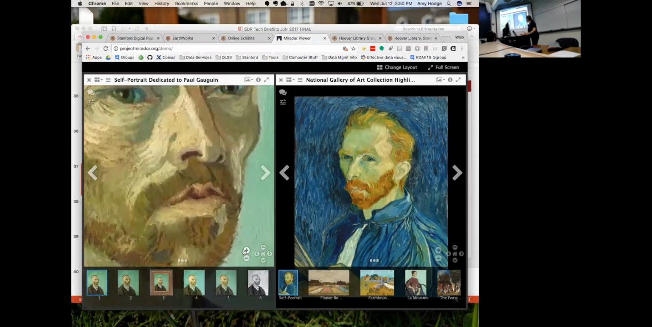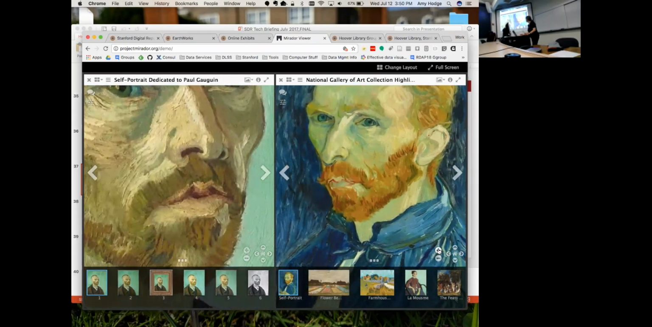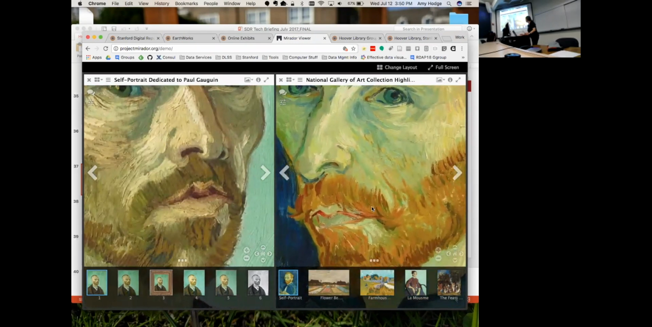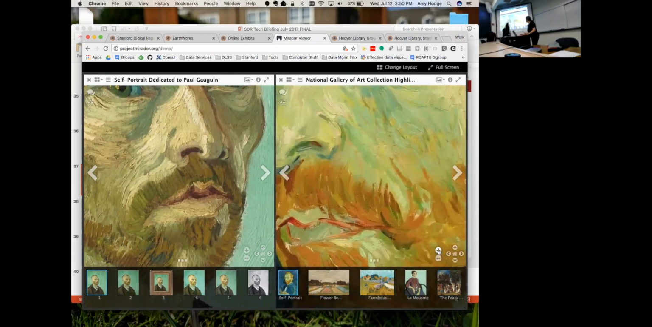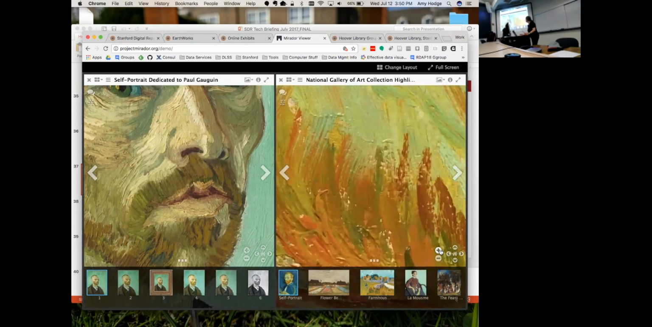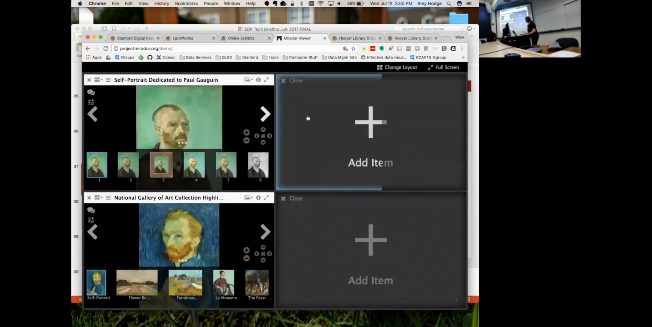All right, so I'm going to go in. This may not project very well. You might have to try this at home. Let's compare their notes. Kind of cool, right? Can you see the brush strokes? Pretty cool. And so I'm going to change the layout. I'm going to get 4 panes going.